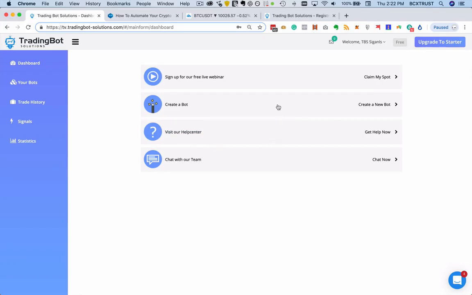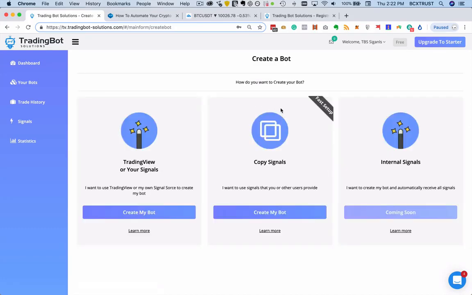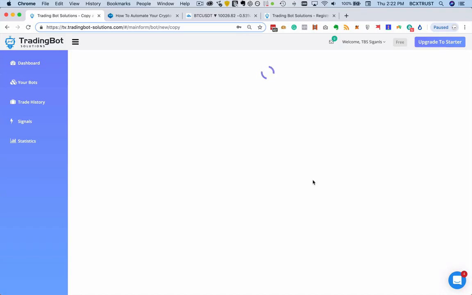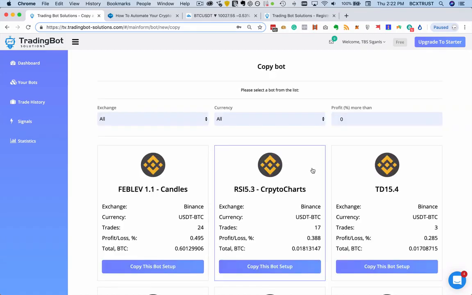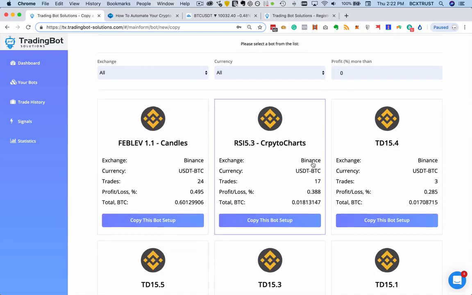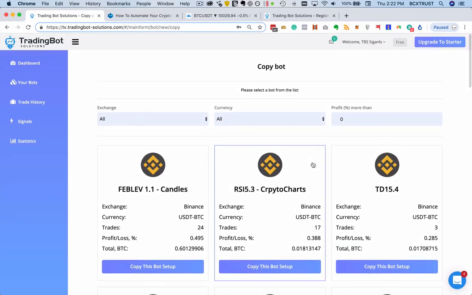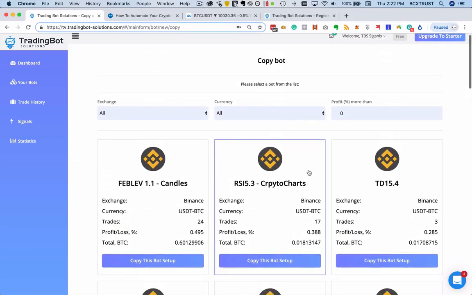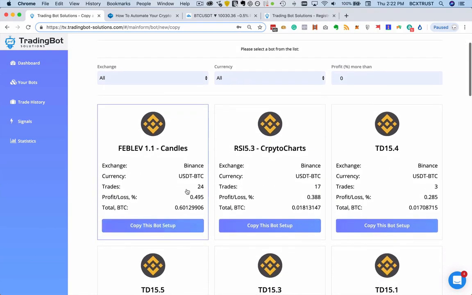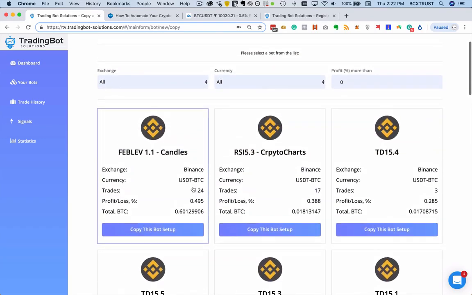So we want to set up a new bot. If you're going to get started, you just click here on create a bot. The fastest way to set up a bot and start trading is to create a bot here and copy a bot of some other traders. We just started to implement that, so you see we don't have a lot of bots in there, and we just have bots that made like 30, 50 trades or whatever.